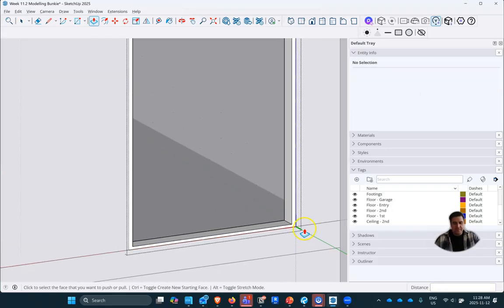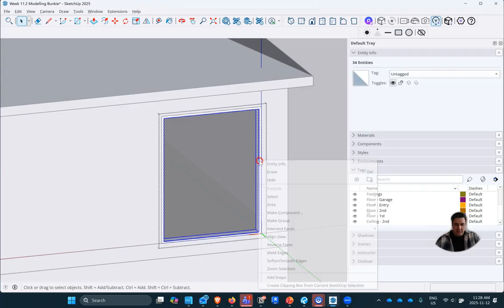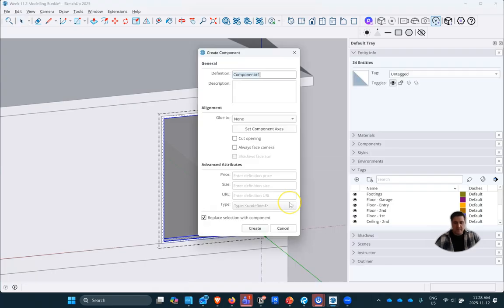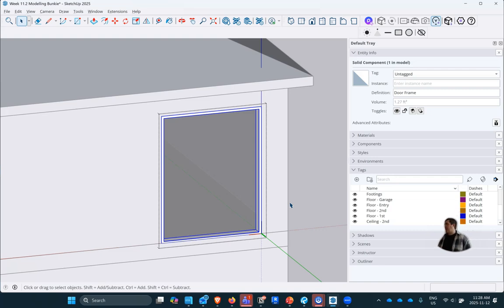So it's a little bit thinner, and that ends up being our door frame. We can actually grab all of this and make it a component if you wanted to. So we could call this door frame. I'm not going to be too specific with that, but I'm basically making a component within a component, and that could be a useful way to do that. We could also make it a group. I'm just going to make it a component though.